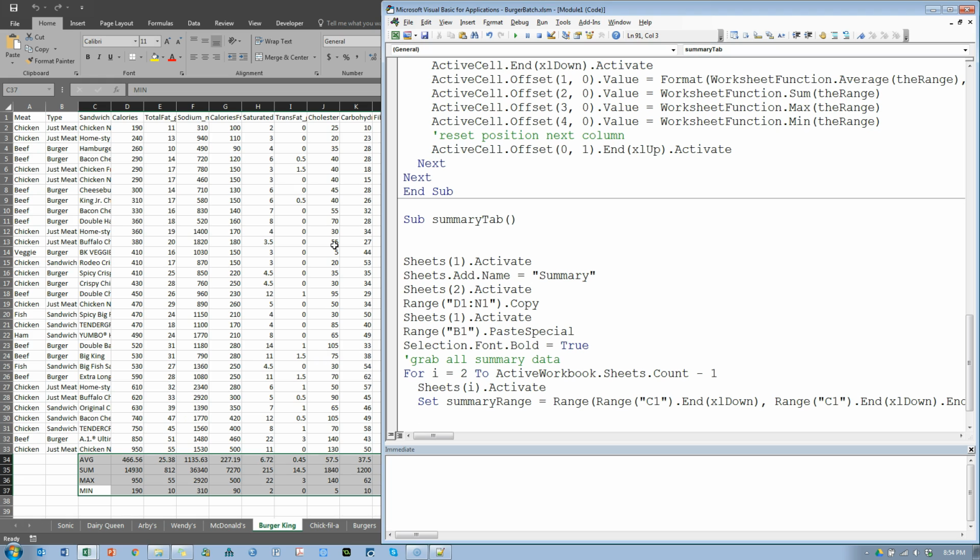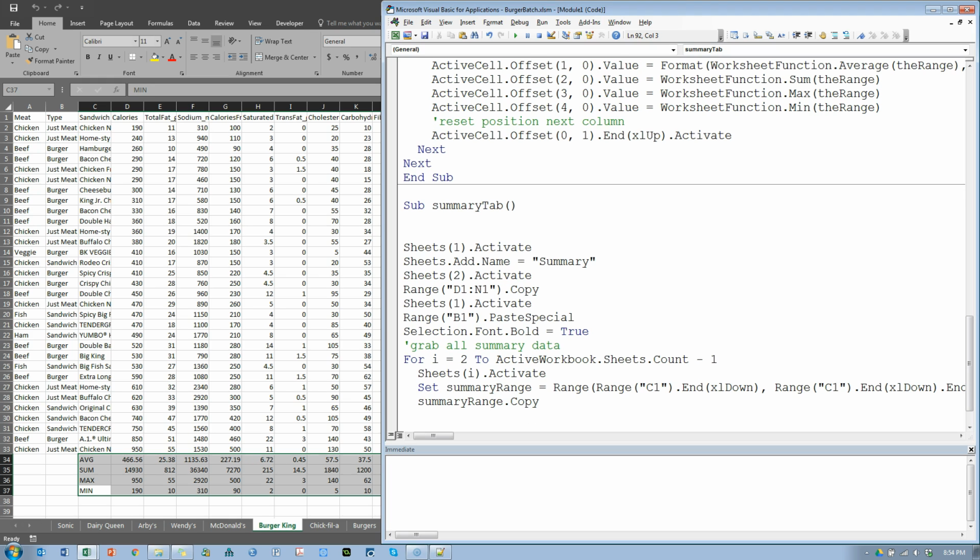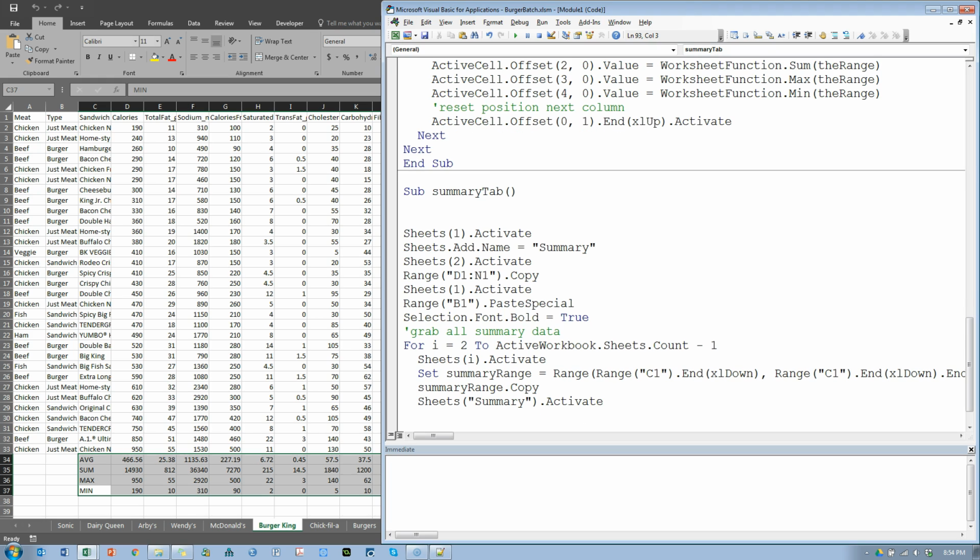So let's do that. Can I just say summaryRange.Copy? I've just named this range, so I should be able to copy it. And then I'm going to go back to the summary sheet. So Sheets, Summary, I can just call it that. I could have called it 1 as well because it's just the first sheet. Summary.Activate. Whoa, that's big. And I want to find out, sort of like we did before, if the first data has been pasted, and if it hasn't, then I need to paste the first data, and if it has, then I need to go all the way down to where the data ends and then paste some more.